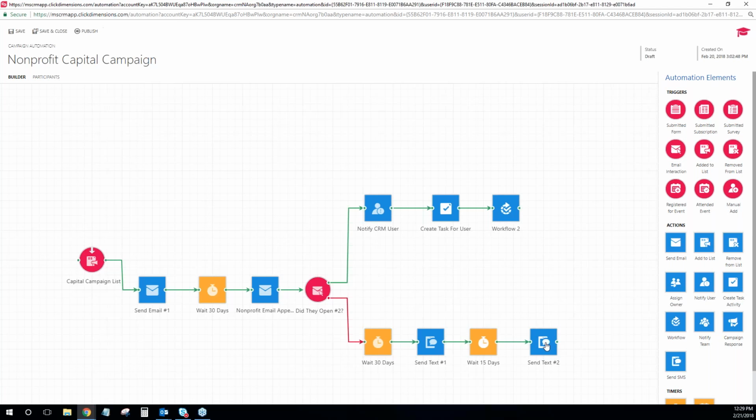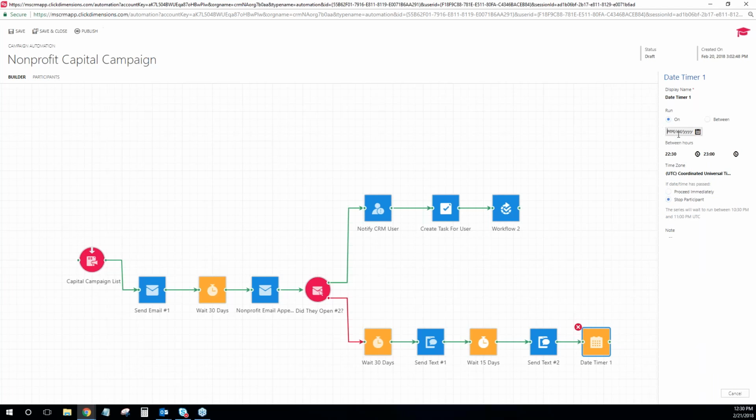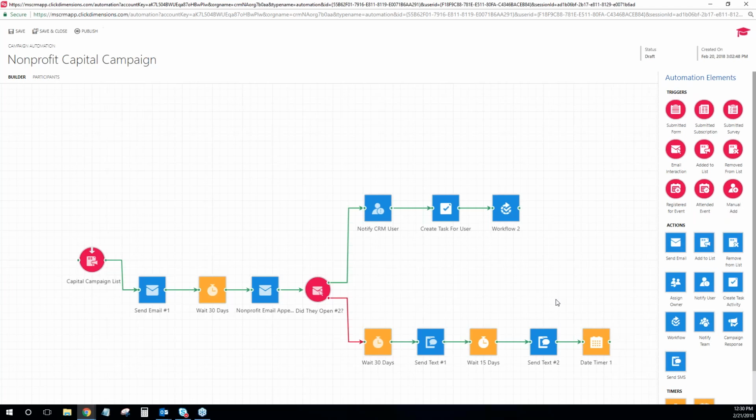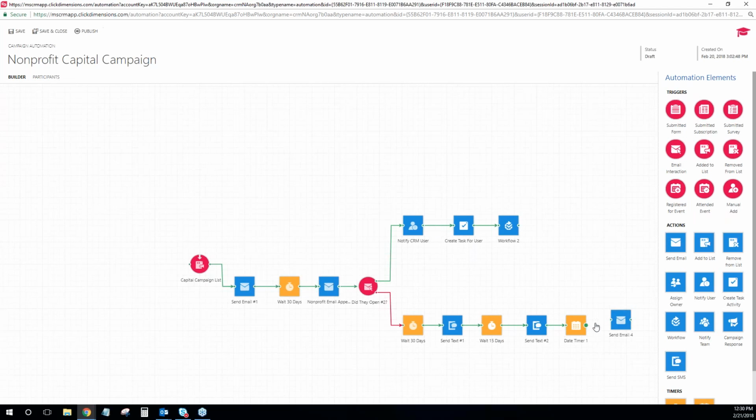And then based off that type of communication, maybe we would also want to pull in another date timer here that says, based on this last text message, let's just say after March 15th, and between these hours, I'll go ahead and pull this up so you guys can see this, and then I'll pull in another email action here.